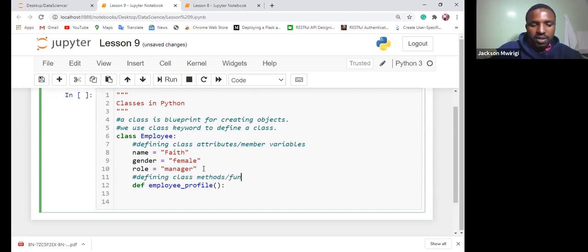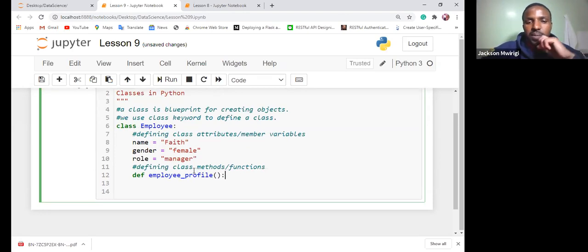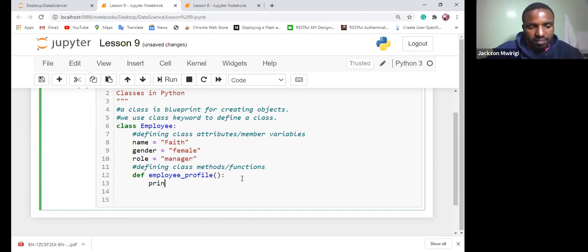Class methods or functions. We call them methods now because they are inside a class. So for an employee, let's print the name. First of all, let me just print something from here.